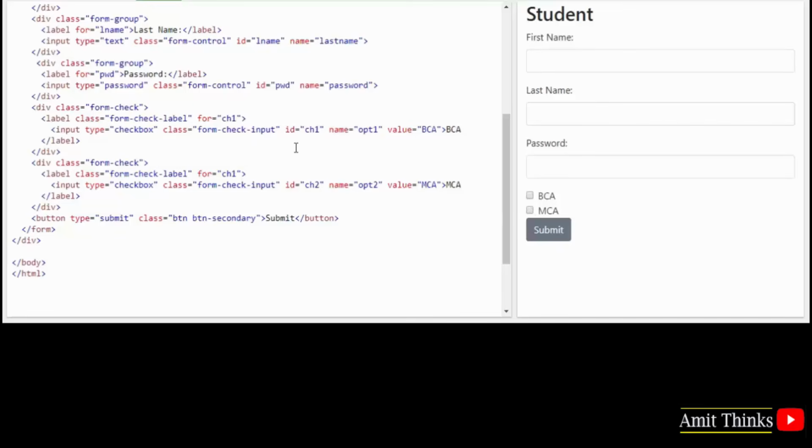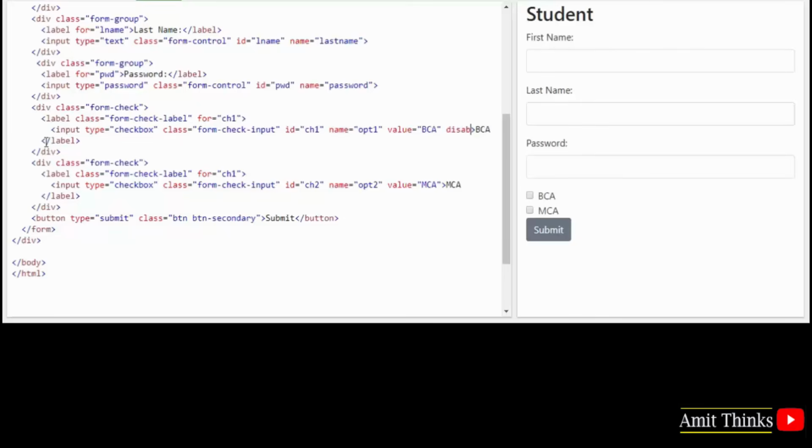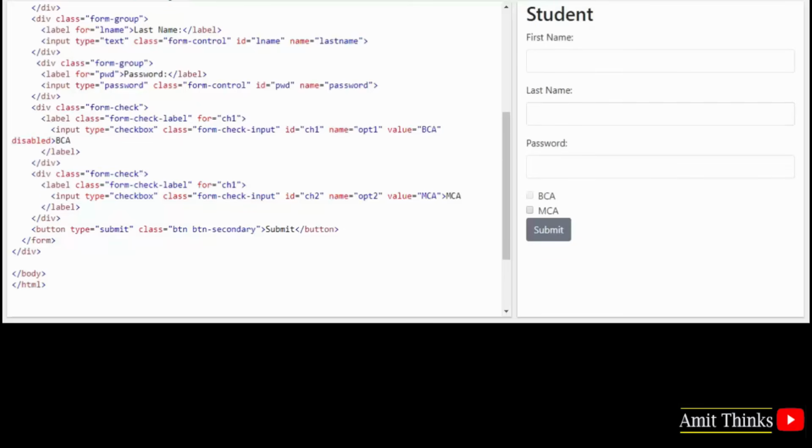If you want to check an option by default, you need to use the attribute checked. On running, here you can see it is by default checked. Let's say if I want to disable it, I'll set it disabled here, and let's see what happens. Now here you can see you won't be able to select the checkbox. In this way you can create a checkbox as well as add options to it.